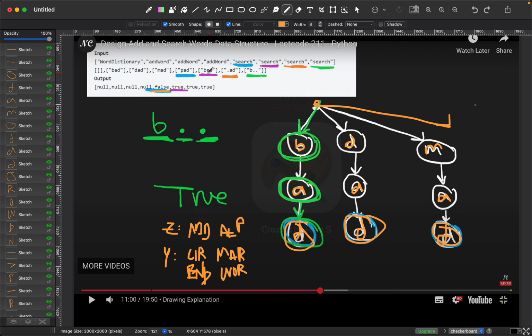Now you search again, BAD. Now you go here, you see a B, A, D, and you go operation Z, all the alphabet, and you make sure operation Y, is it an alphabet? It is, so therefore it's true.